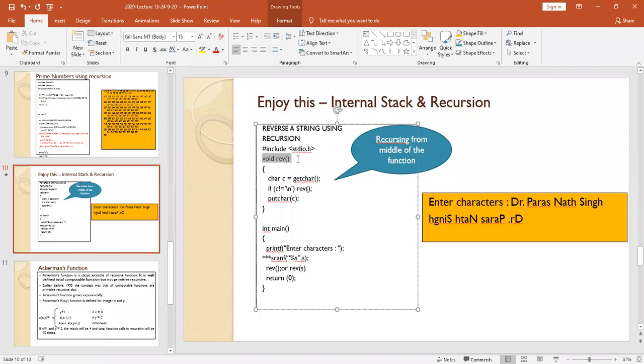So what should the rev function do? It should read each and every character from the string. So here you have taken "enter the characters", percentage s because I am going with a name, so name will go with percentage s comma s. So now read each and every character. For that we have gone with char c is equal to getchar, which reads each and every character. If c not equal to slash n, rev. So this is the code.